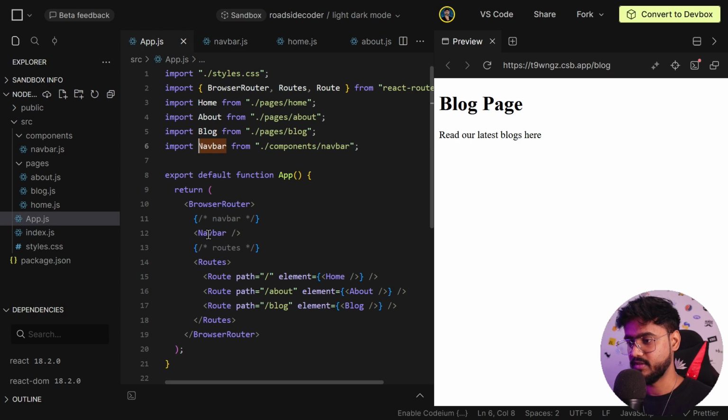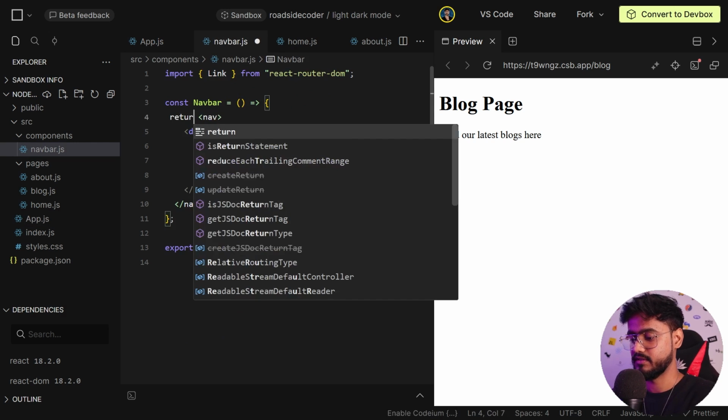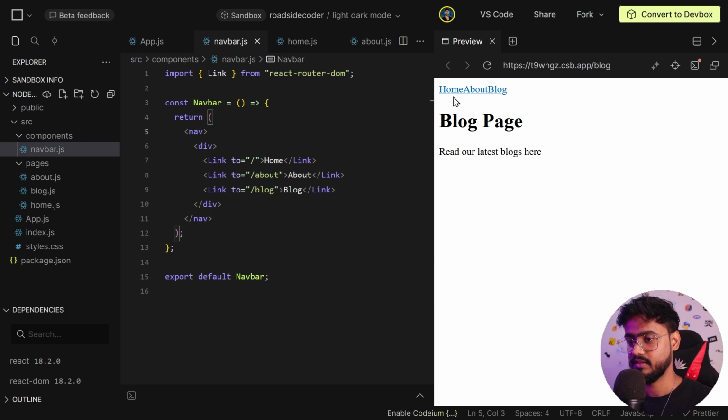Okay, we can't see the navbar yet. Okay, we need to return, so return. Now we can see, if we click on about, you can go about, blog, home. Yeah, great, everything is working fine.